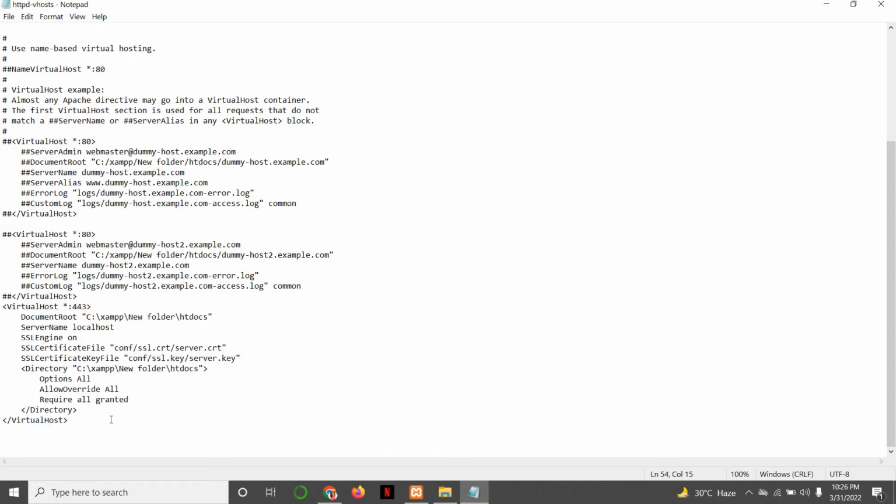Make sure that your virtual host document root is the directory where your XAMPP is. We can see that here my XAMPP is in my C drive. Make sure that you put the right directory, and we are going to add this virtual host to the default port, which is 443. Then we are done with our configuration.